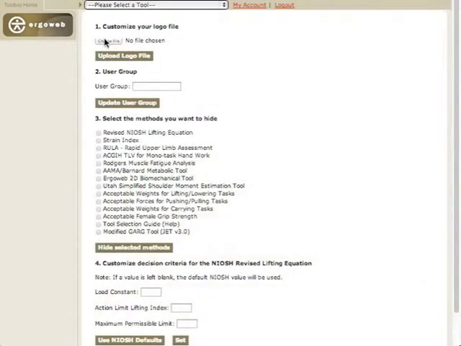You can customize by adding your own logo. You can set up user groups. You can enable or disable visibility of any of the 14 tools. You can also set your own cut points for some of the tools.